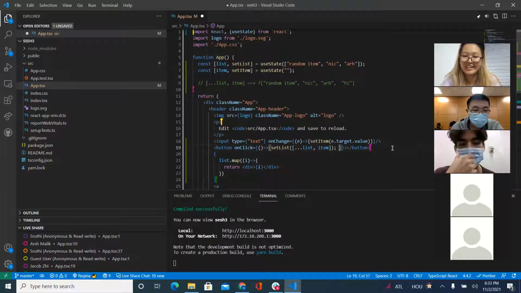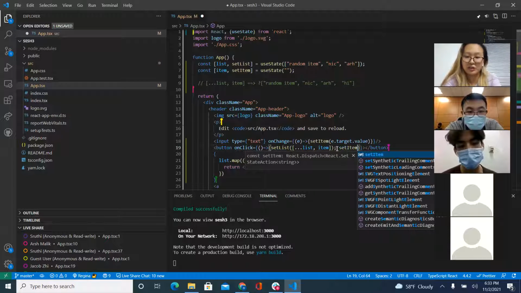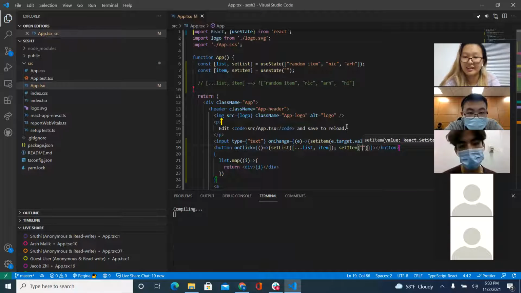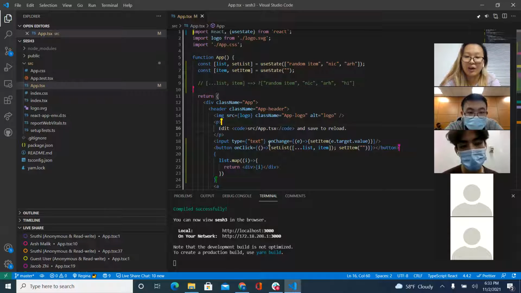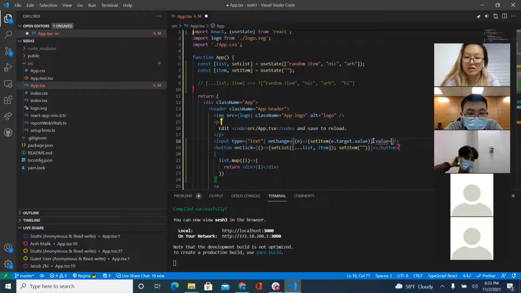Jacob, do you want to take a guess as to how to reset the item? Yeah, so there should be a function in JavaScript that clears it. Well, I mean, you'd have to, yeah. Yeah, so in order to clear the item itself, maybe we can just set item equal to an empty string, right? And then now we can do it so that maybe we have to set the value of the input equal to item.